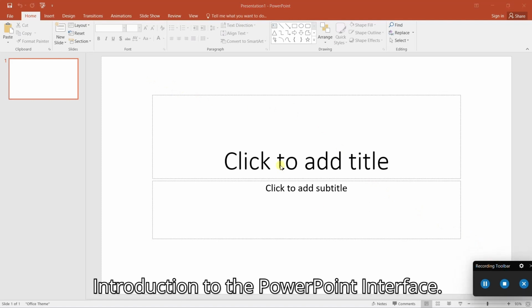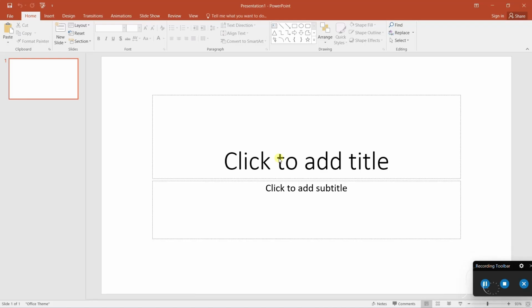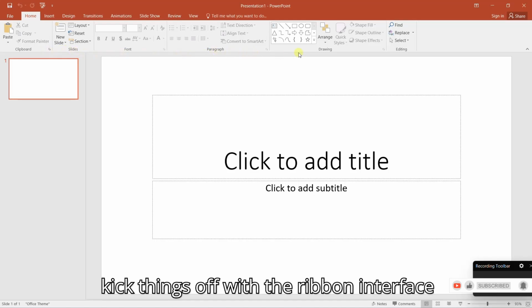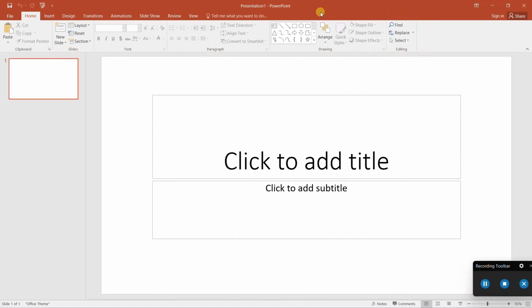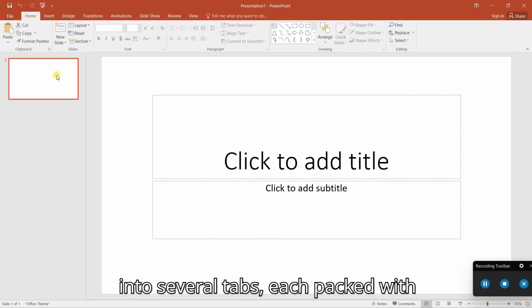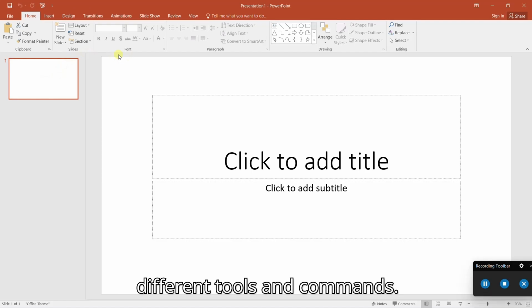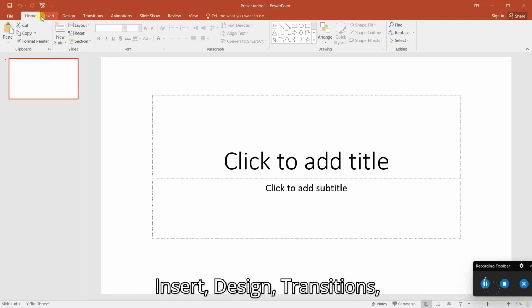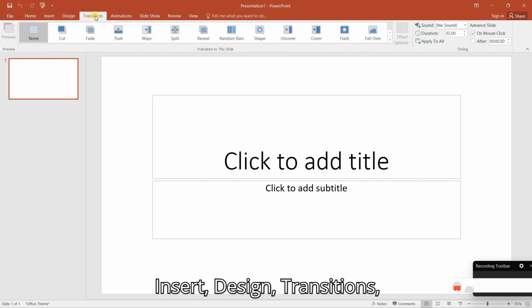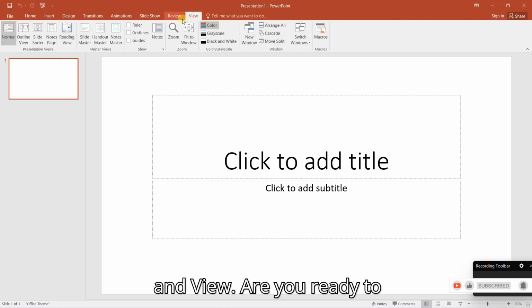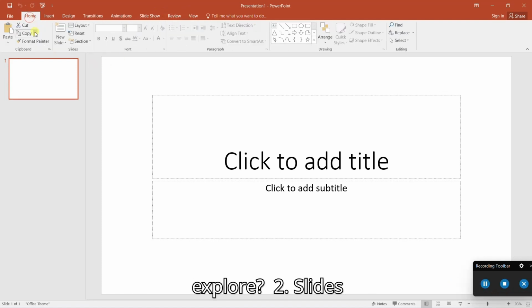Section A, Introduction to the PowerPoint Interface. 1. Ribbon and tabs. Let's kick things off with the ribbon interface at the top of your screen. Imagine this as your toolbox, divided into several tabs, each packed with different tools and commands. The key tabs you will use are Home, Insert, Design, Transitions, Animations, Slideshow, Review, and View. Are you ready to explore?